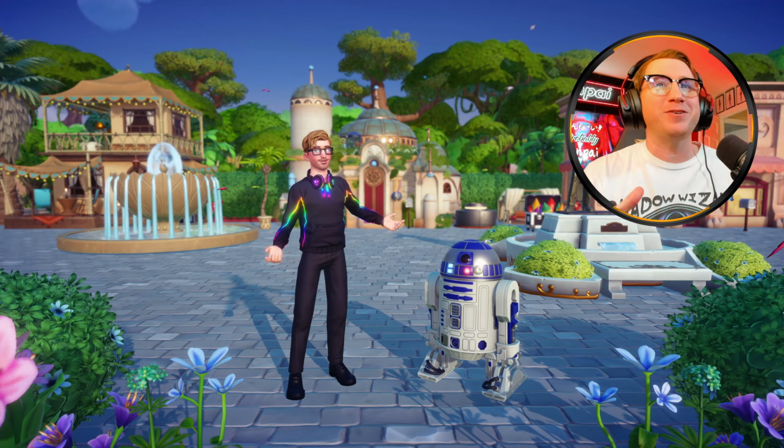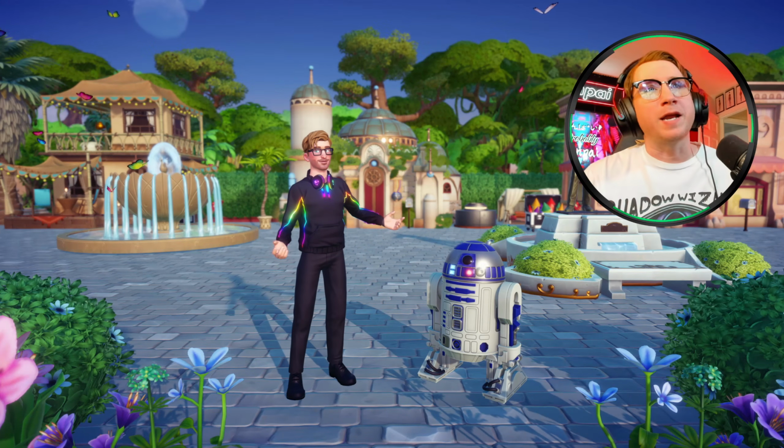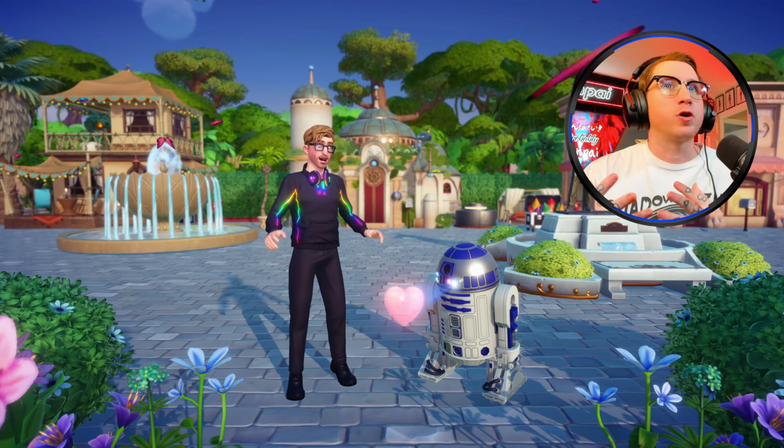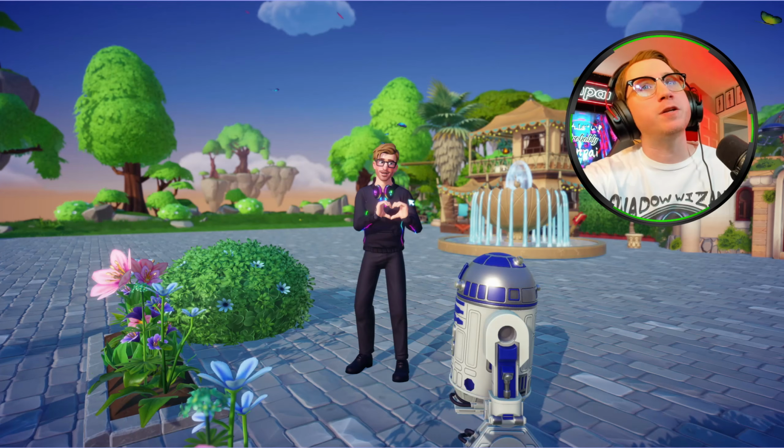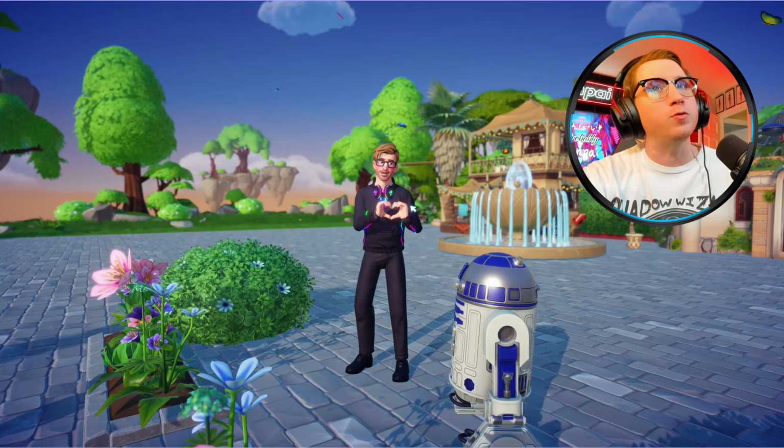It is super cute. I love that he projects the little heart, and I also like the movements that the avatar makes when utilizing this pose. I love the little heart hand here that we can do. I think there's a lot of different ways we could utilize this.